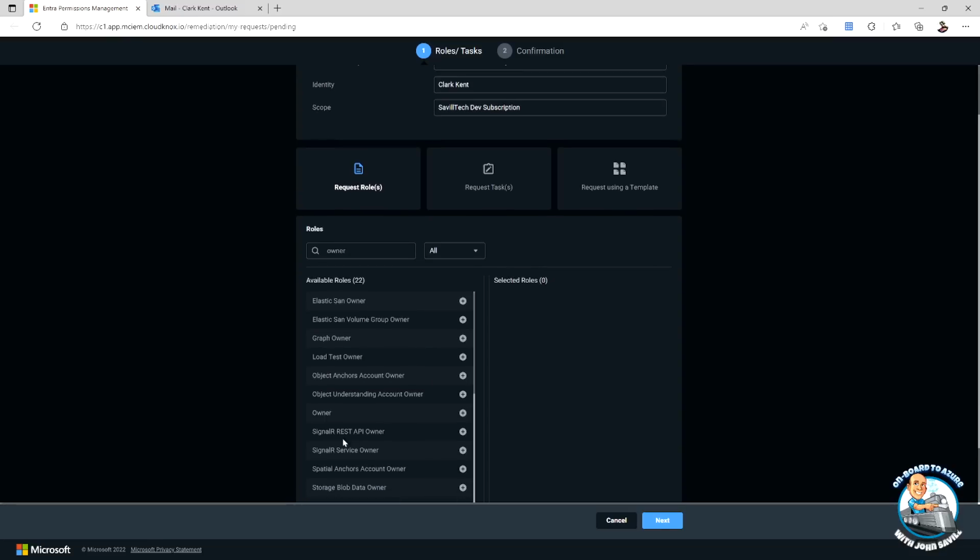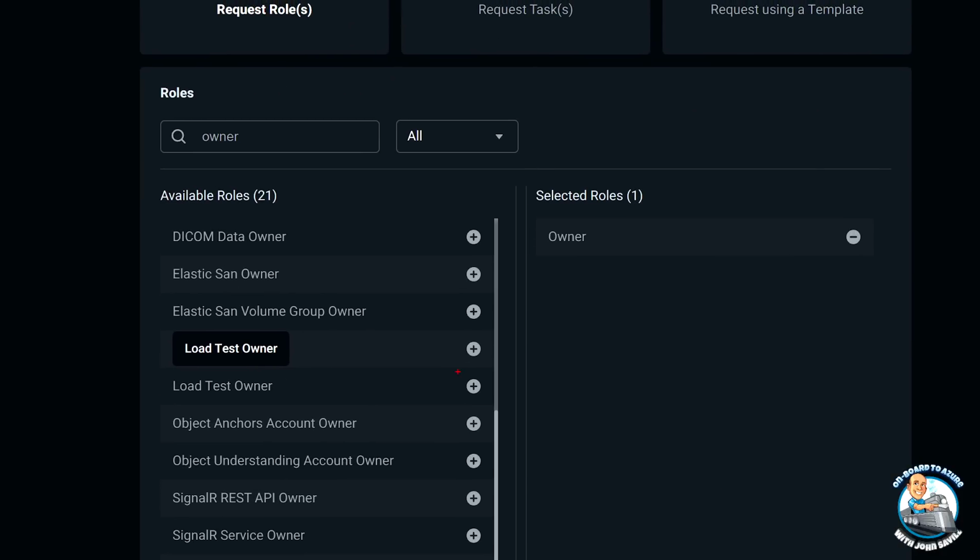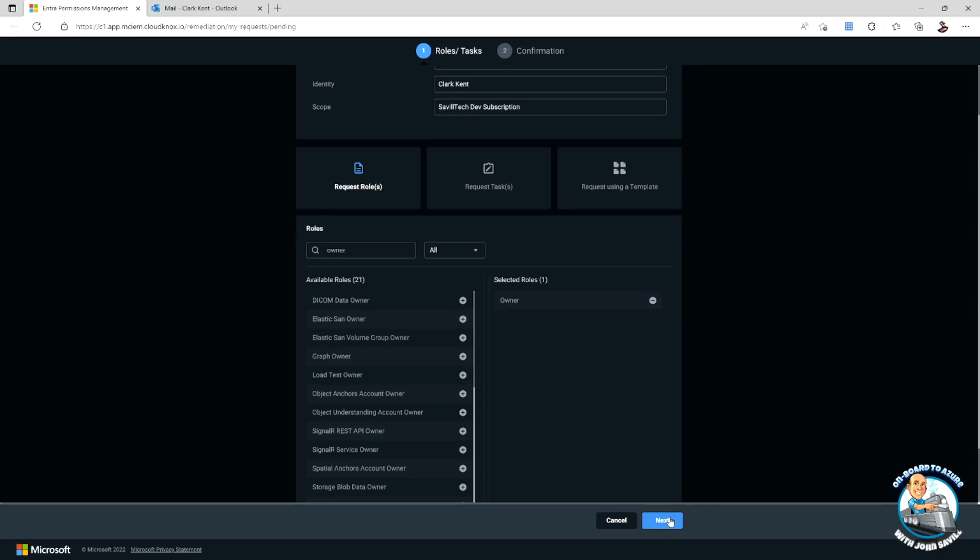So we scroll down, see owner, I'm going to add. Notice I could add multiple ones. So I'm just selecting the role and clicking the little add icon. Once it's added, I could do remove. And I'm going to click next.